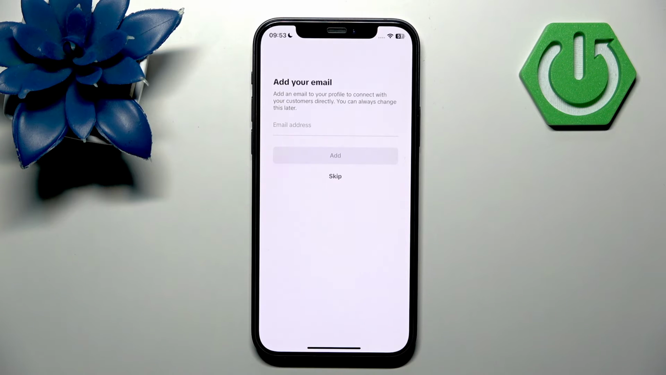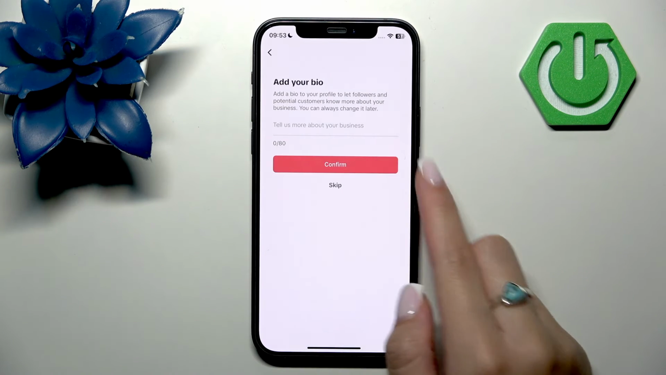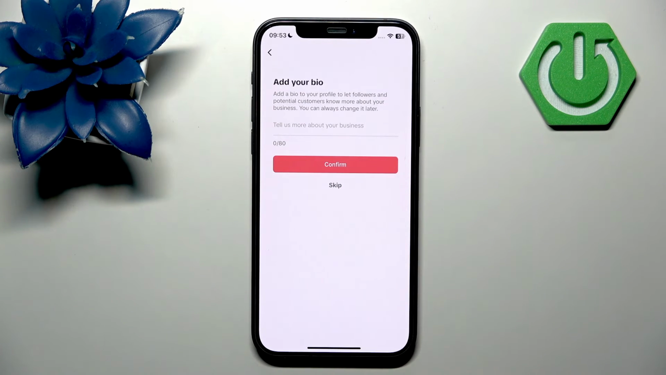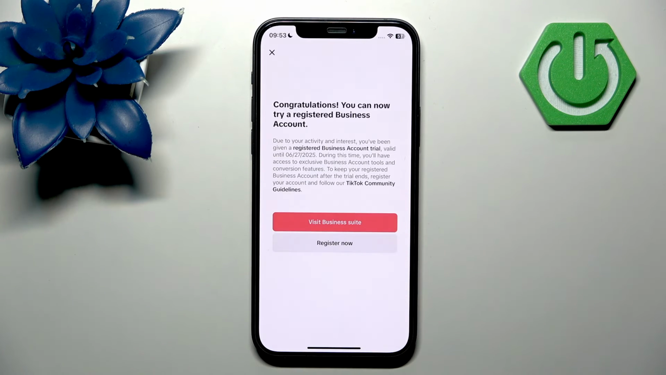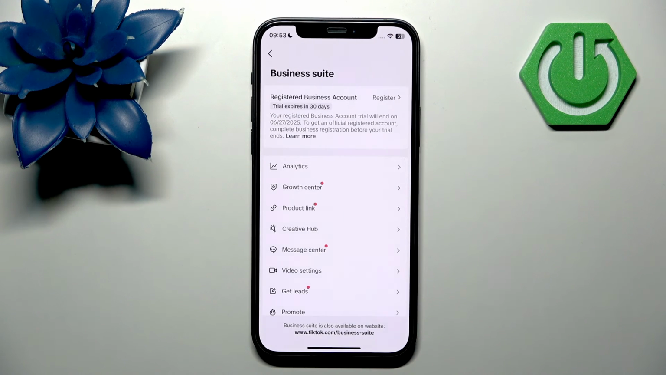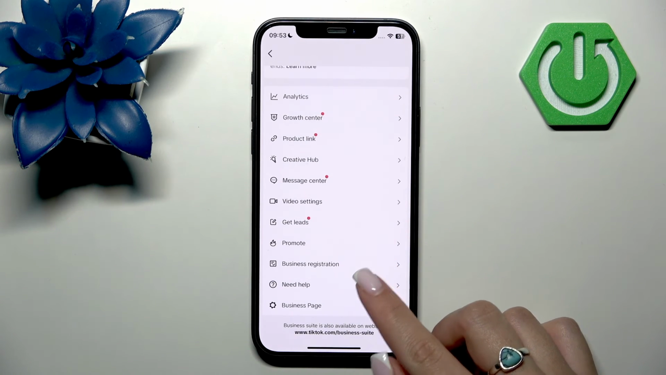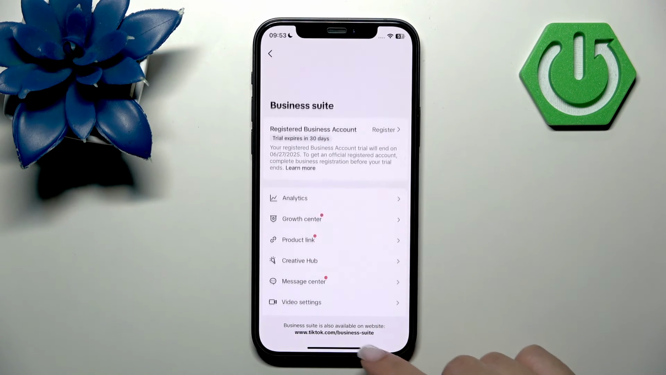This is optional, but you can add your email if you want to. I can skip. And also the bio, if you don't still have your bio, you can add it right now, but I will again skip. And now you see that we should press red button to basically access our business center.